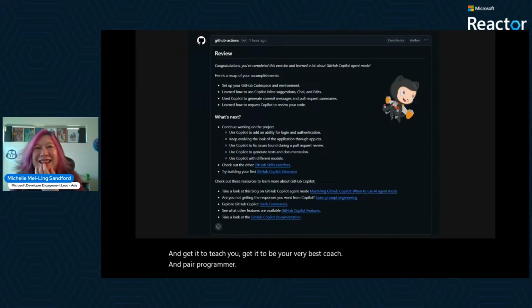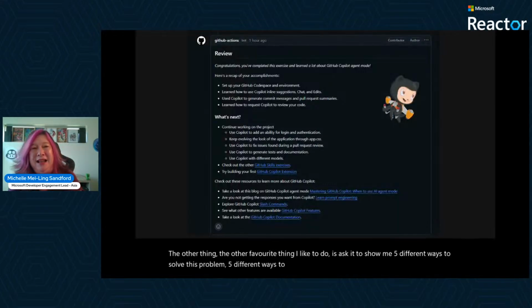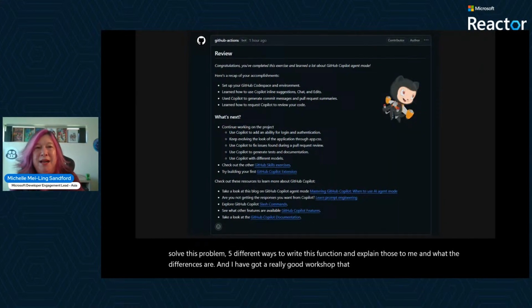The other favorite thing I like to do is ask it to show me 5 different ways to solve this problem, 5 different ways to write this function, and explain those to me and what the differences are. I have a really good workshop that I wrote for my SheCodes squad, and there I had asked it, and it had given me 5 different solutions for a function.